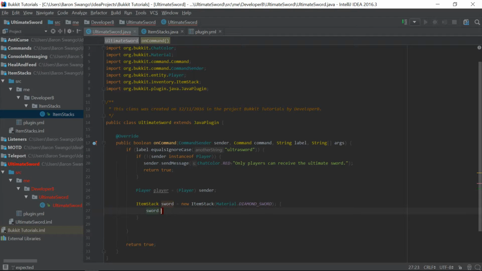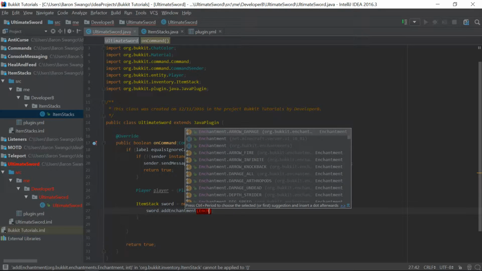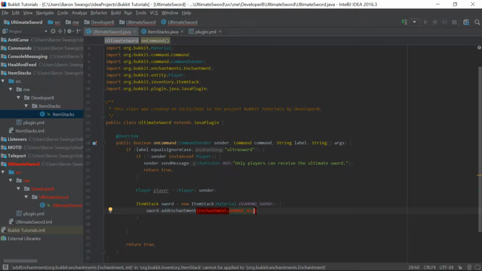But we need to add an enchantment to it, obviously. Gotta have a good enchantment. So we are going to do enchantment.damage all, and this is pretty much just going to be straight sharpness on the sword, and then it takes a level, and we're going to make this 5 because it's obviously a max level. So we're going to make it level 5, and there we go. We are good to go on that.